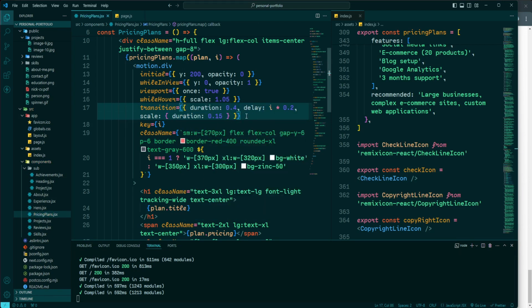So here, duration 0.4 specifies that the animation should take 0.4 seconds to complete. The delay, I multiplied by 0.2, adds a slight stagger effect to each card based on its index I, so the cards will animate in sequence rather than all at once.